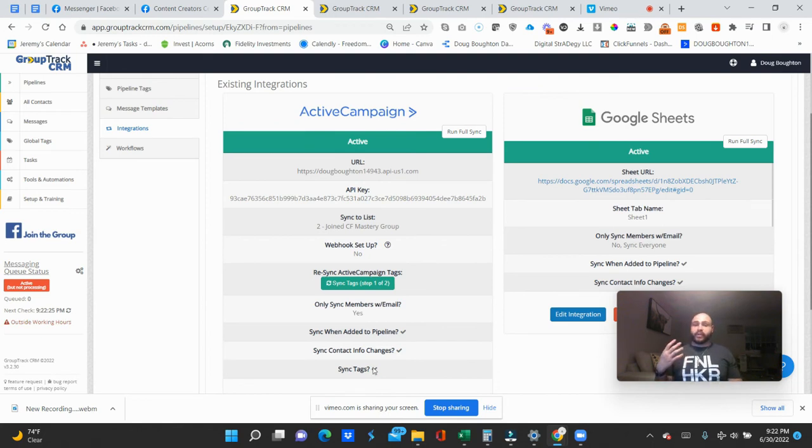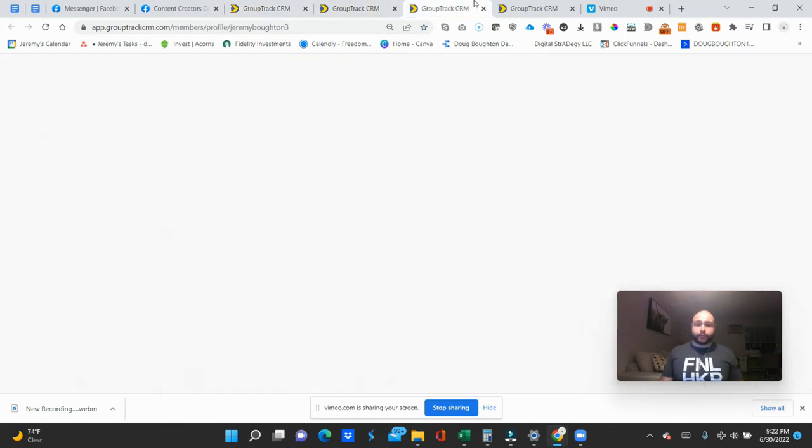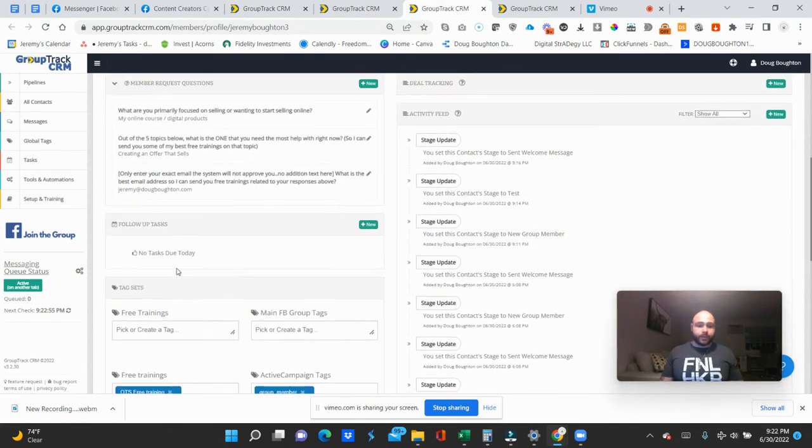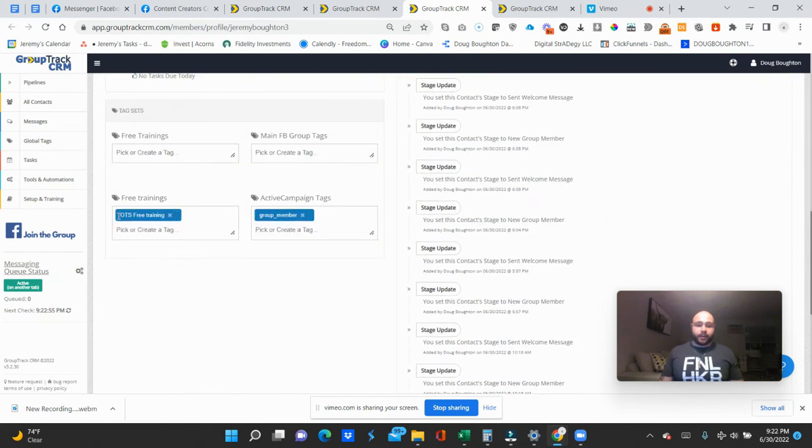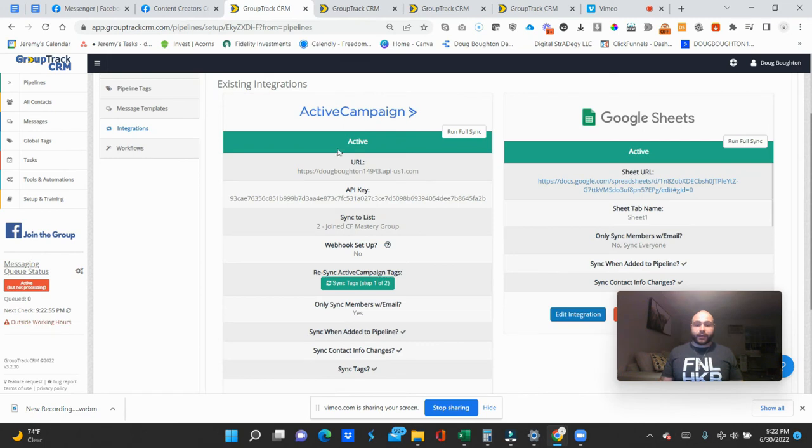So this is going to be very important because we like to personalize our emails. And what it's going to do is grab the tag from GroupTrack. So for example, if we go back to me, it's going to grab this tag, OTS free training, offers that sell free training. It's going to send that over to ActiveCampaign, and it's going to send me a specific email regarding that free training and sending me that free training. And it's going to start the whole email sequence, and it's going to be sending me emails daily.